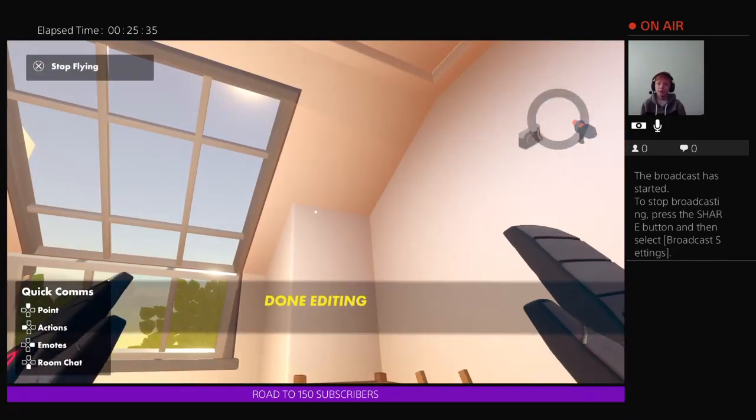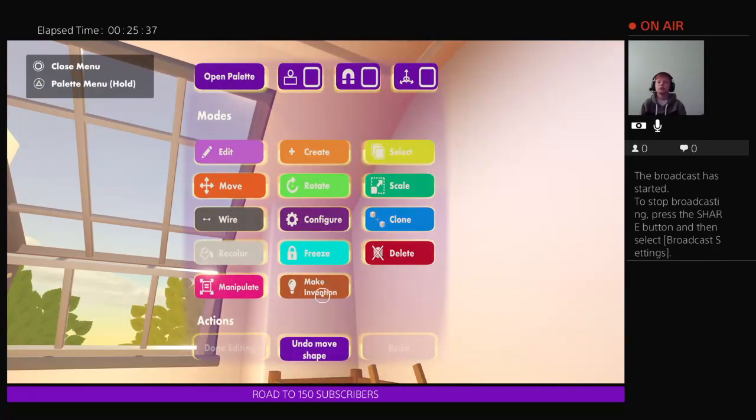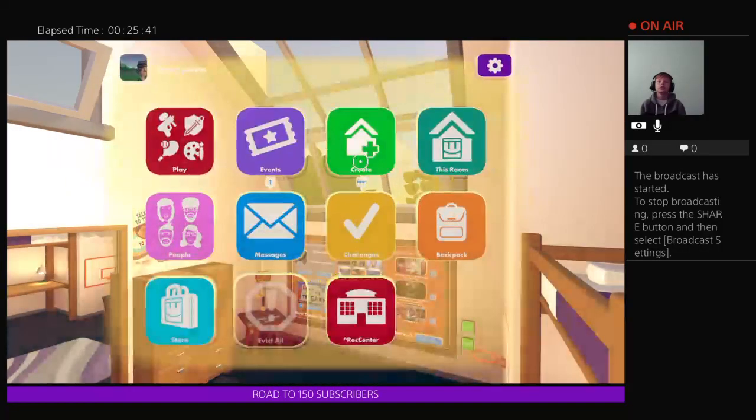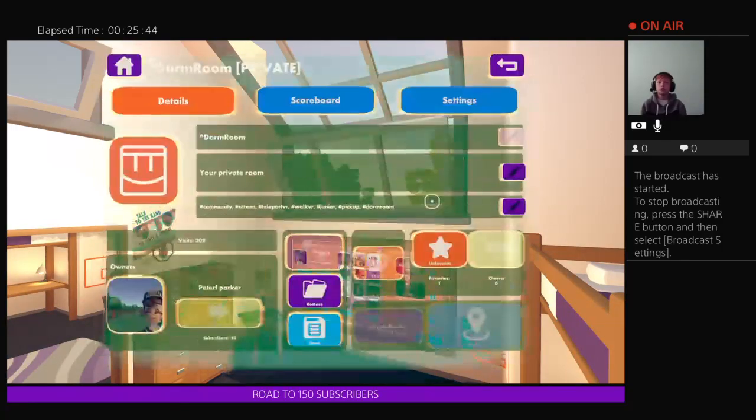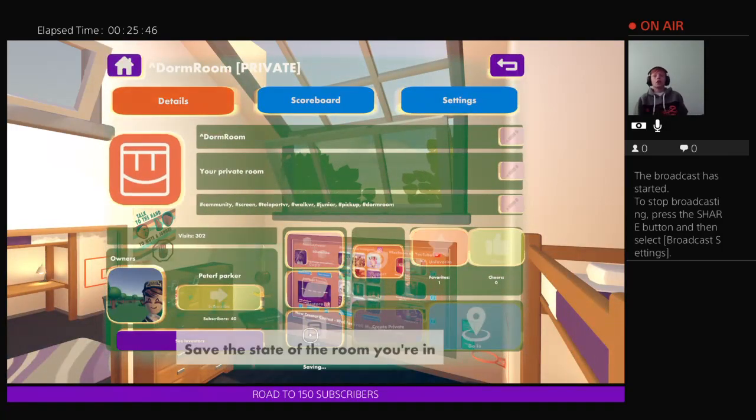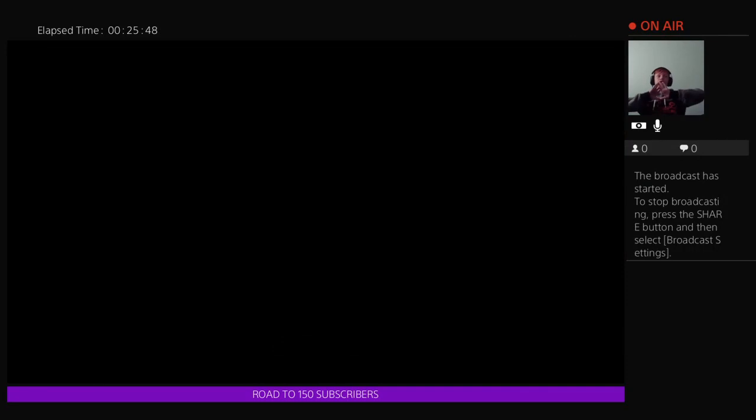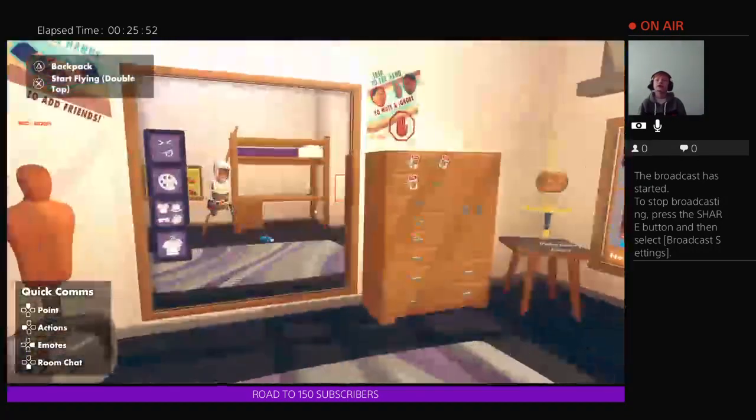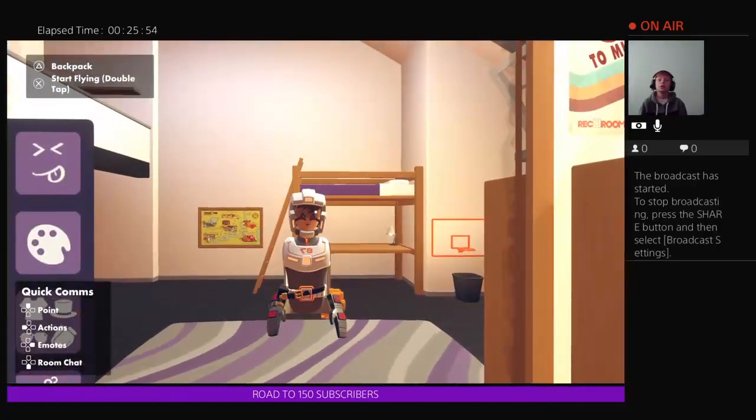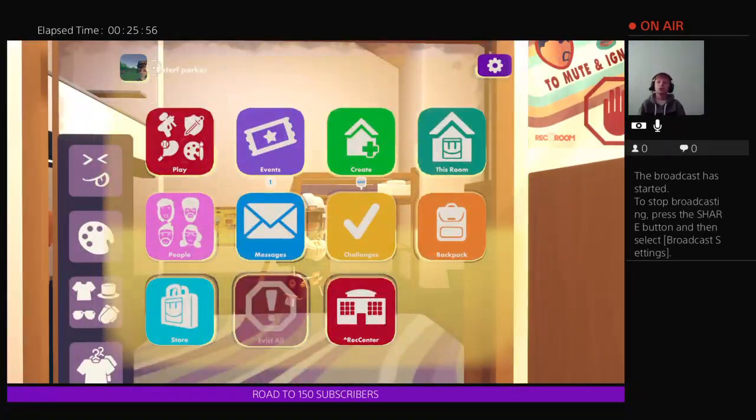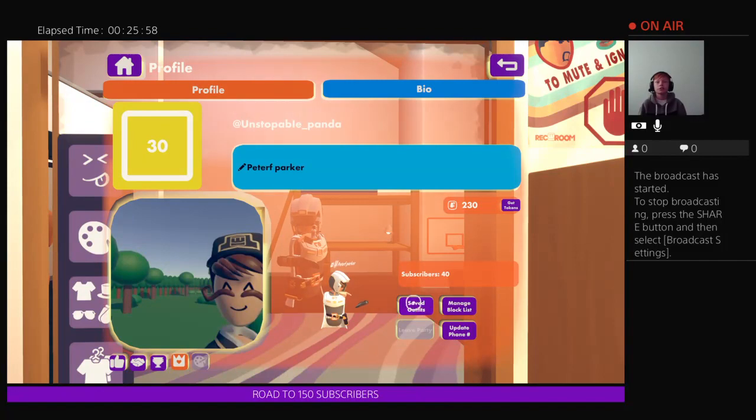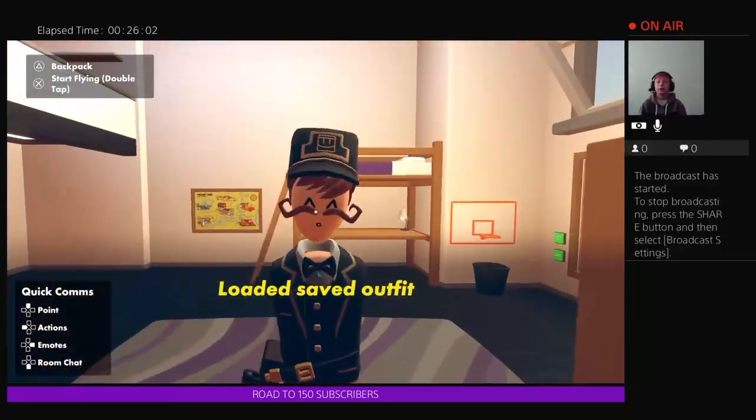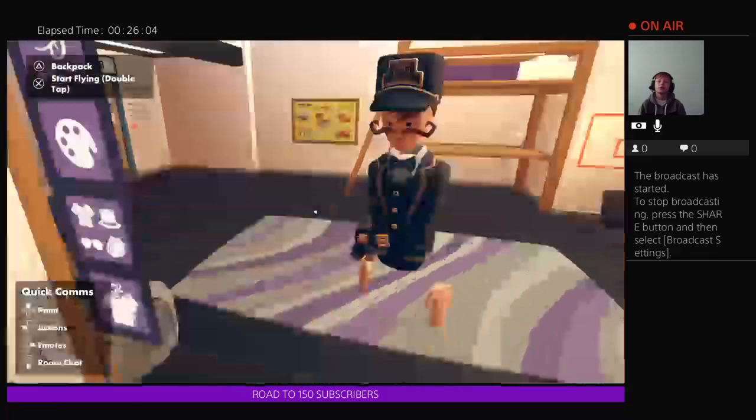So now, I am done with the door. And now I go to, okay, yeah, that's cool. And now I go to this room and save. Finish your dorm room cover and save. Because I didn't do that. Oh, I didn't realise this in my Jumbotron outfit. Saved outfits and load. This is my main outfit. Hello.